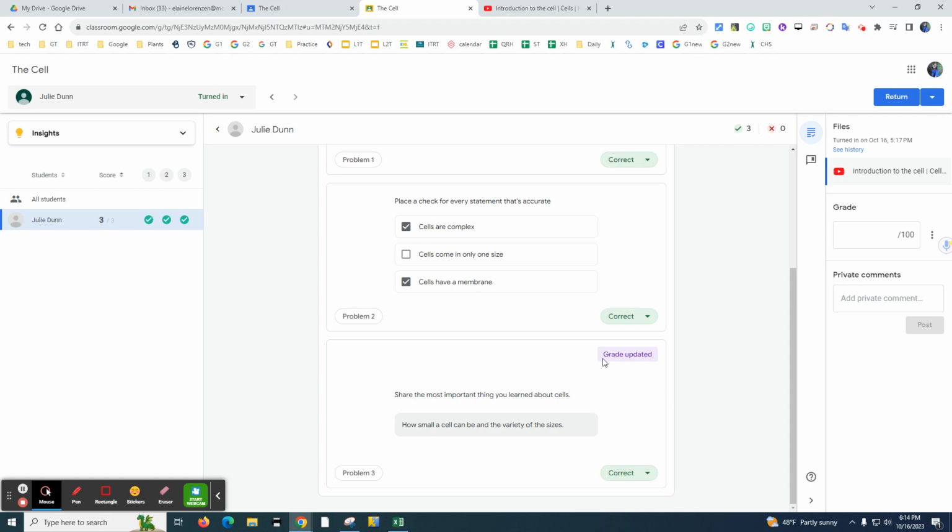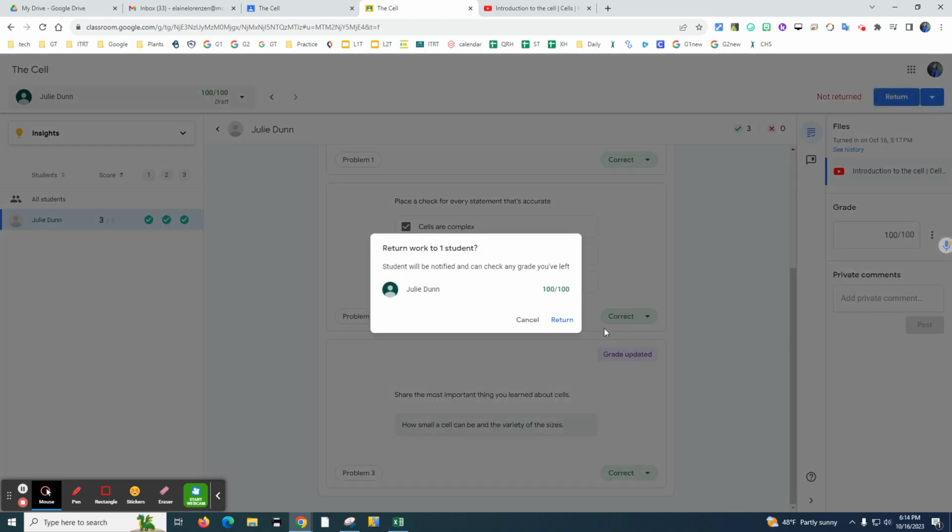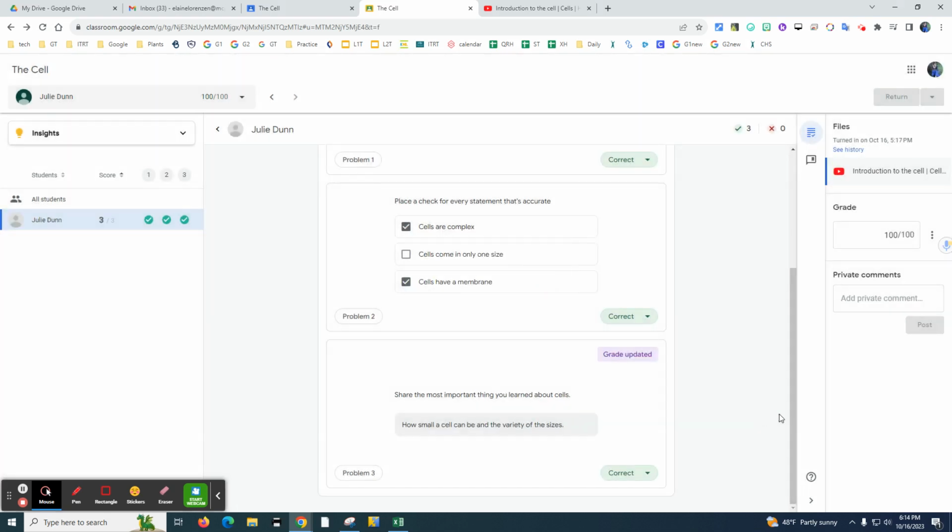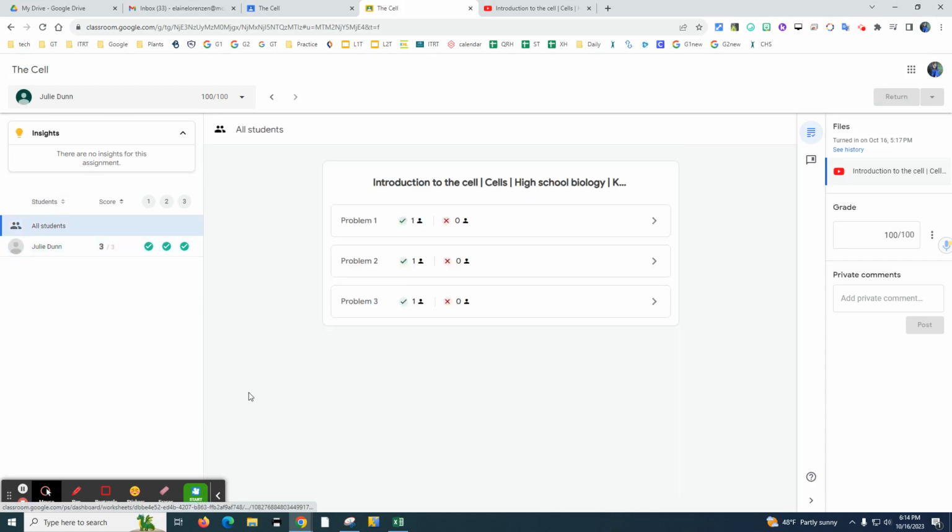And so now, just like any other assignment, I can go ahead and give Julie a grade, give private comments, and then I can return that grade to her. Now, one of the other cool things I can do is I can look at all of my students. I can see if more than one student had submitted this, I'd be able to look at it problem by problem to see how my students did as a group, and this will help me realize maybe where are the areas that I need to reteach.